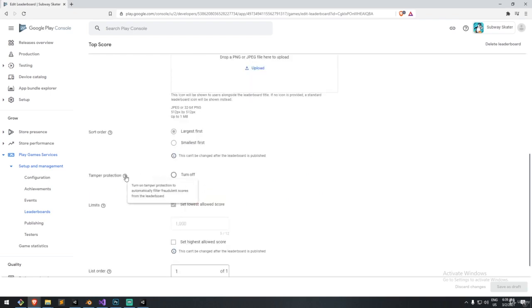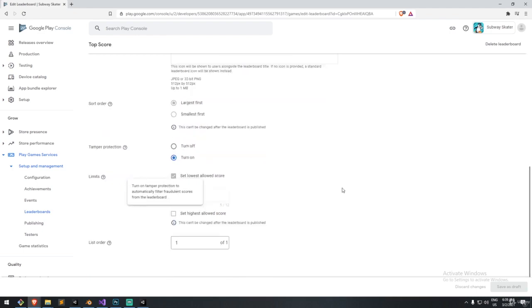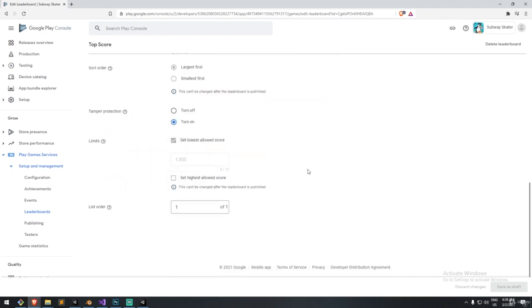Tamper protection, what is this one? Okay, so this mentioned that it protects and filters fraudulent scores, but I'm not sure how it does it, so I am not going to speak on that. And of course, you can also set limits, so set a minimum allowed score. So if you're below 1,000, in my case, then you're not allowed to be in the leaderboard.